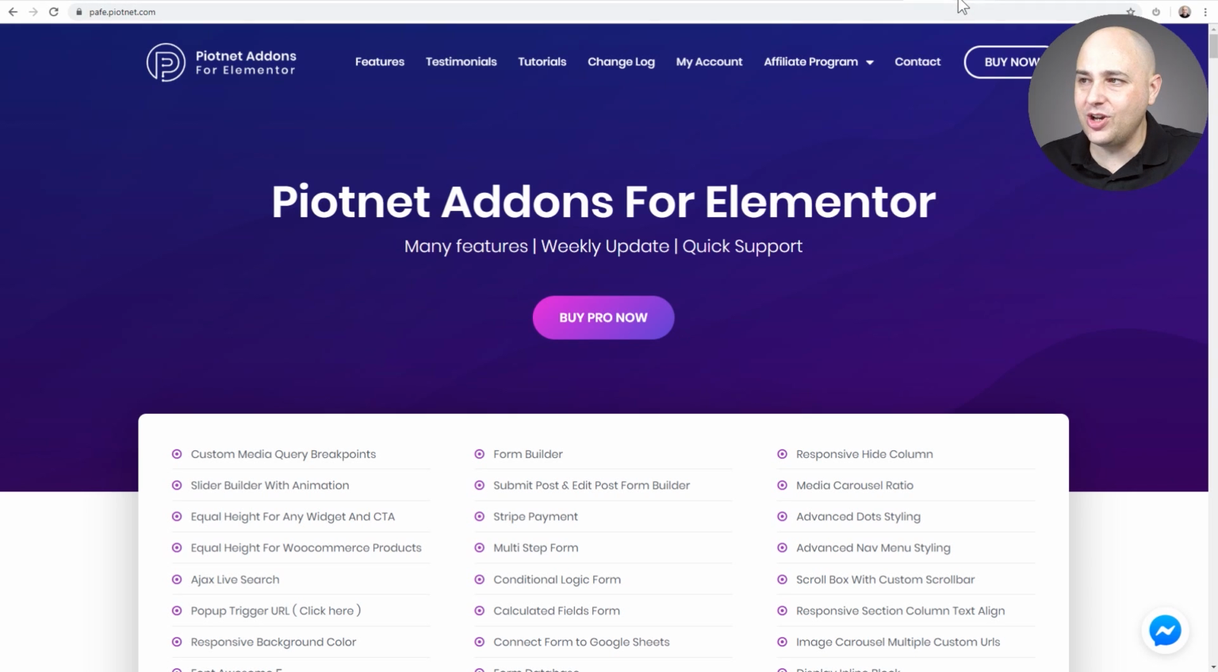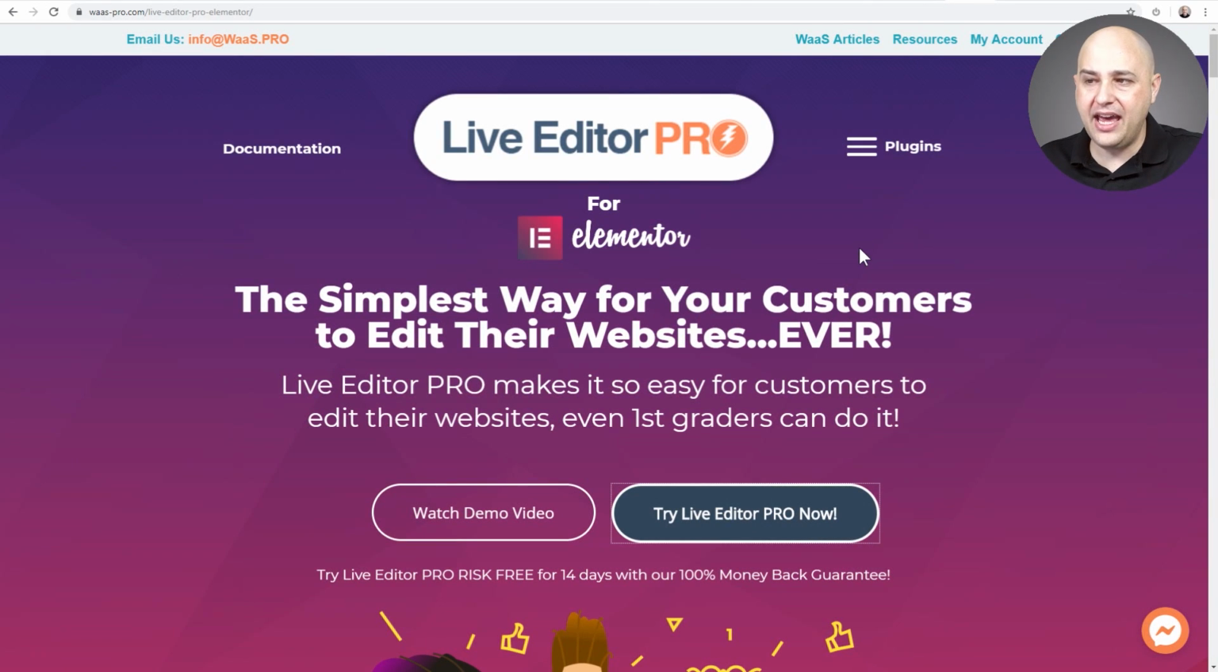This next one is so cool. It's called Live Editor Pro for Elementor. And what this is going to enable you to do is, if you hand off websites to clients, what's the number one thing that they do? They jack up your design. They mess it up. They don't do it on purpose. They just can't help themselves. They start rearranging things, changing the structure and all of that. And what Live Editor Pro does is it allows you to give them access to change text and images, not the structure, and it is drop dead simple.